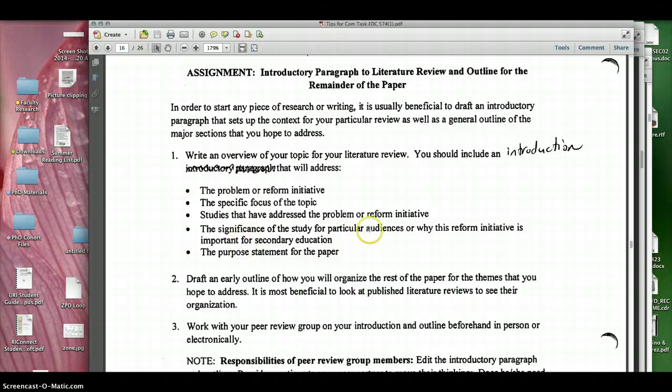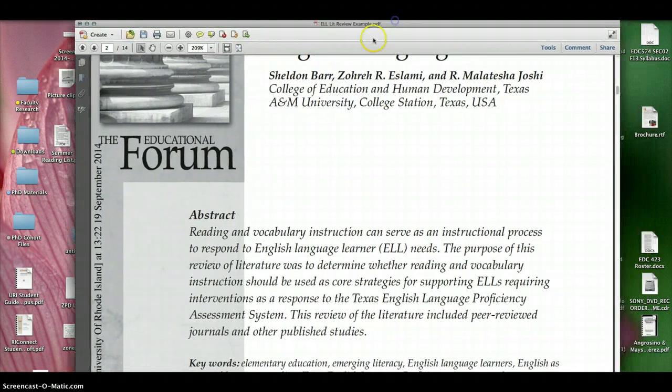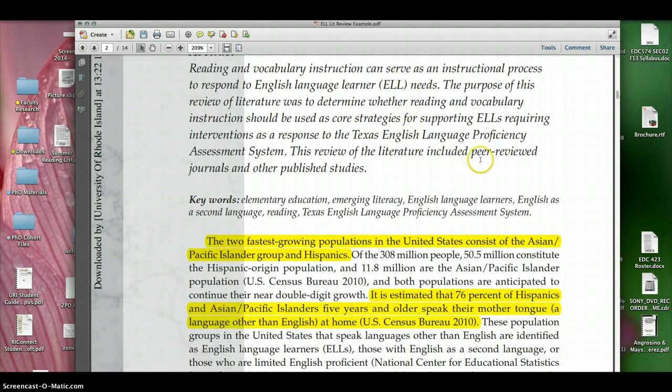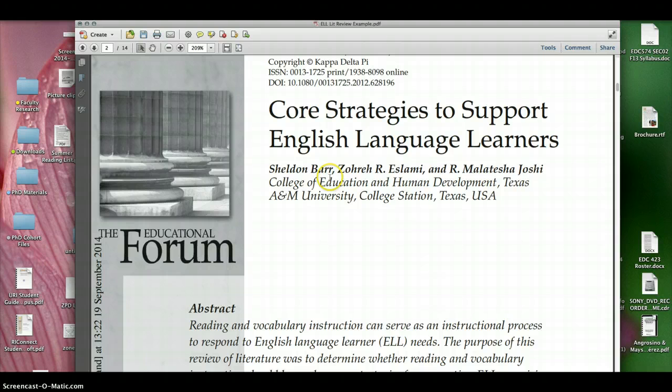All right, so once you've identified the significance, why should we care about this particular problem? What is the purpose of this paper? Okay. So to give you an example of that, I've called up the ELL paper that is in the folder. So right at the outset, the authors, Sheldon Barr, Zoreh El-Salami, and R. Joshi, are working at Texas A&M University.